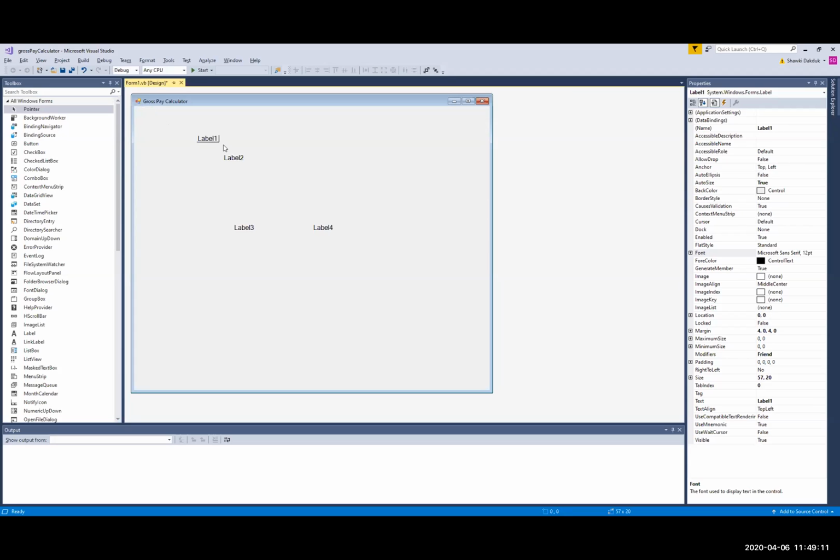And of course, I need to change their properties. The first label should display hours worked. So I need to change the text property. Select the text property, and we'll type in here Hours Worked. Next one is going to be Pay Rate. This one is going to be Gross Pay. And this one, initially, I want to set to zeros, $0.00. Now, so we have that.